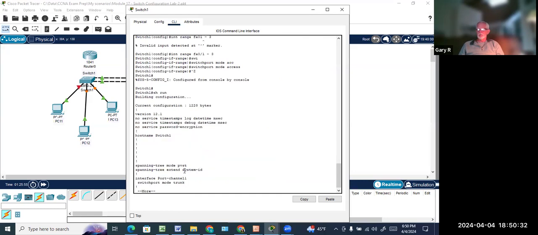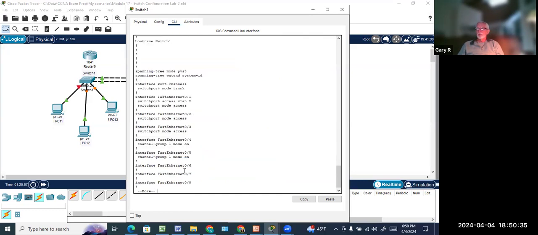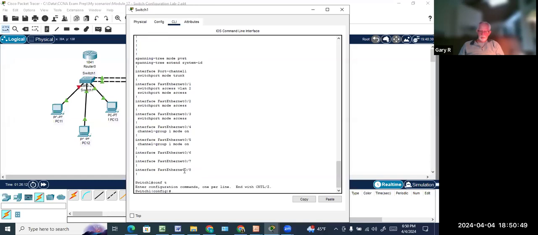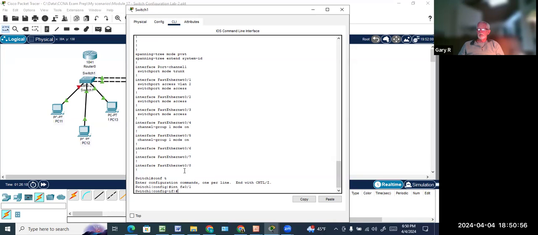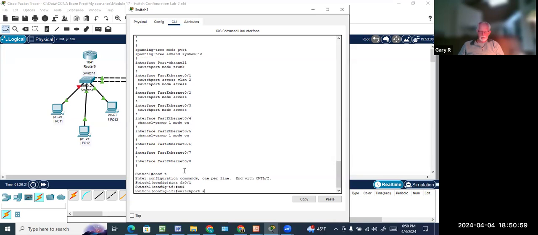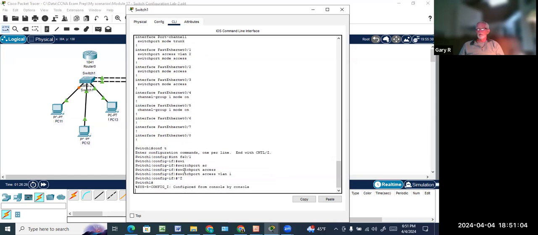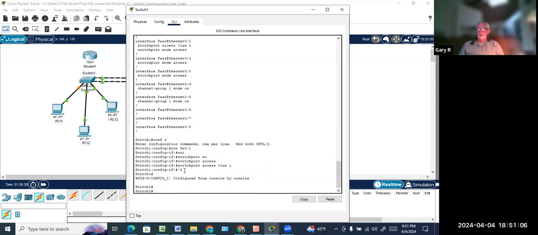Show run, let's see if there's anything. It's got VLAN 2 still assigned to it. See, this is sort of screwy. These commands, okay, let's go config T, int FA0/1, switchport access VLAN 1. Okay.